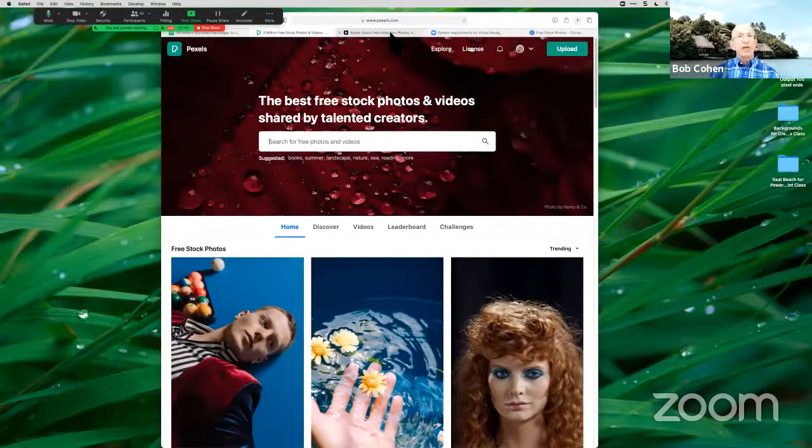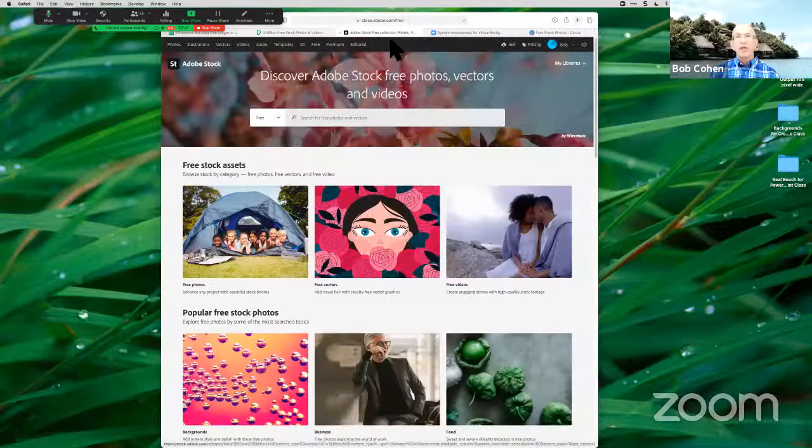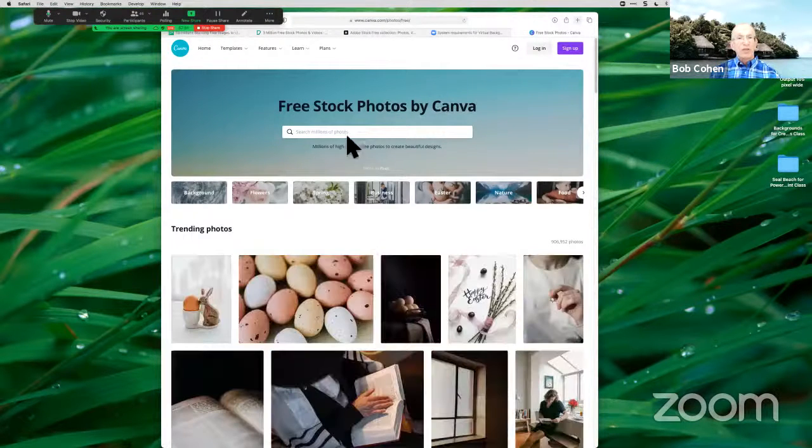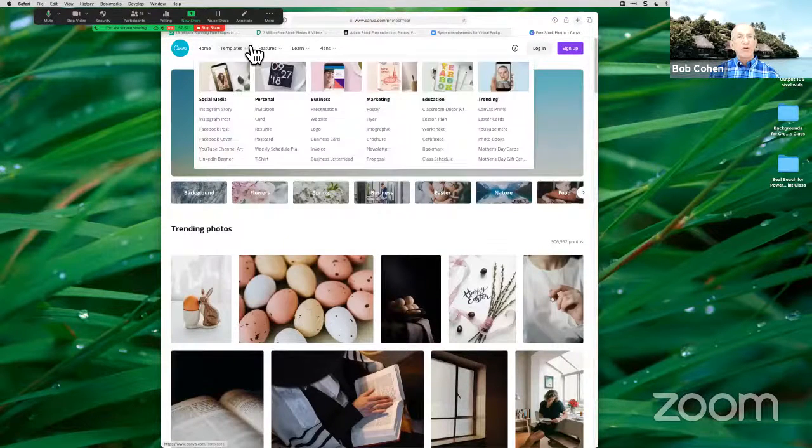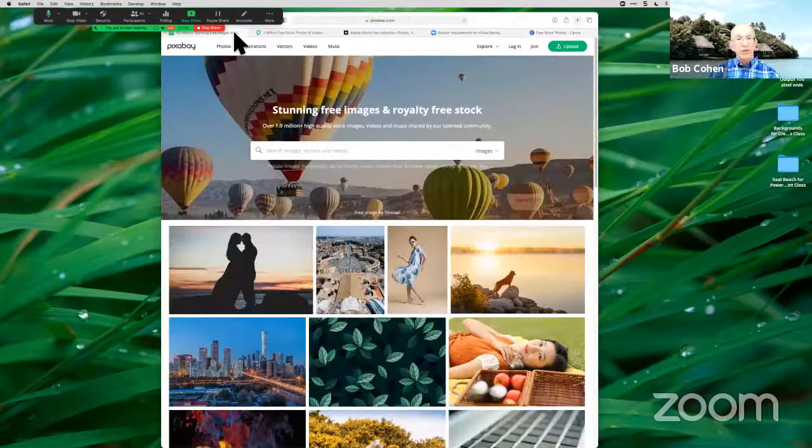Pexels. You're going to get links to all of these. Adobe, and even Canva has free, they all have free stock photos available. These are legal to use. You have permission to use them, and you aren't violating anybody's copyright or trademark when you go to these sites and they say free.